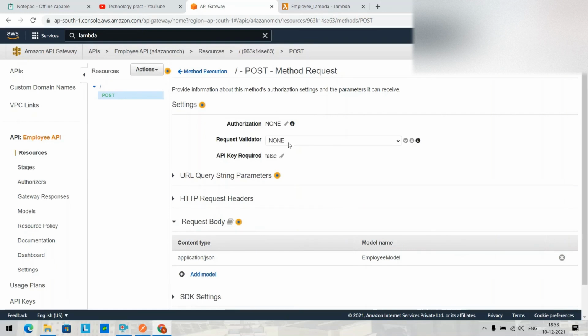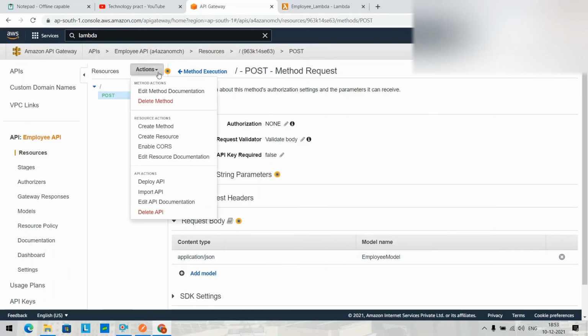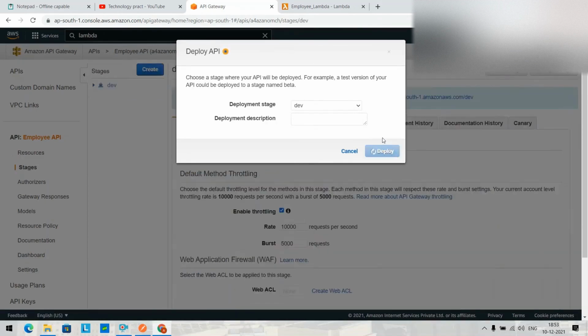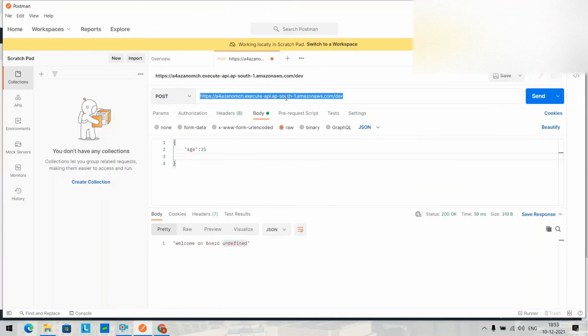Now we have the request validator. So I am saying validate body, that is, validate the body against this model. We have written the schema for that. Now again we have to deploy, because this is available only locally unless we deploy it. So we will deploy on the same dev stage. Okay, so we got this URL. For safety we will paste it again. Now we don't have name here, so it should give the proper error.